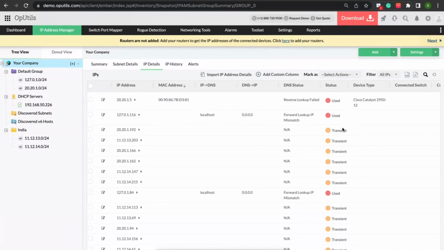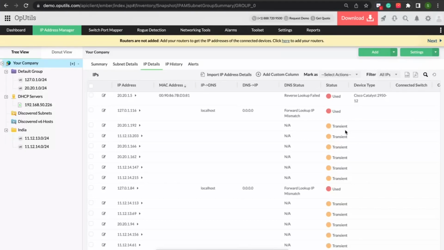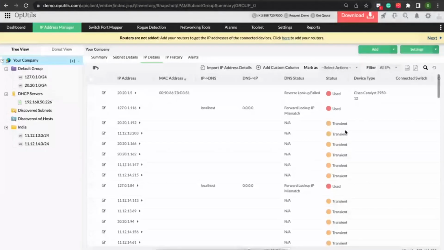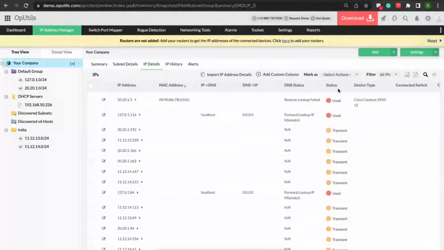When the status is transient, it basically means that the IP is in a cool-off period and you can choose to reallocate the IP or allocate it to a different device. And then we have the status as available. If an IP is available, it means that OpUtils has not detected it to be associated with any end device. In that case, you can easily mark the IP for whichever device you want to allocate it to.